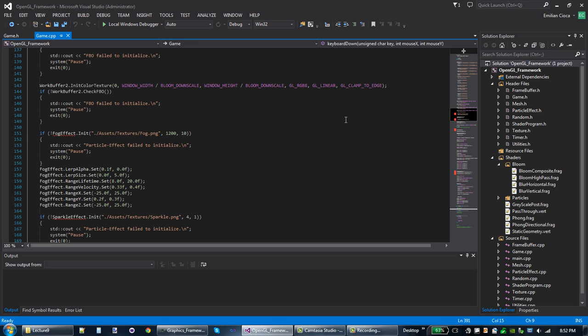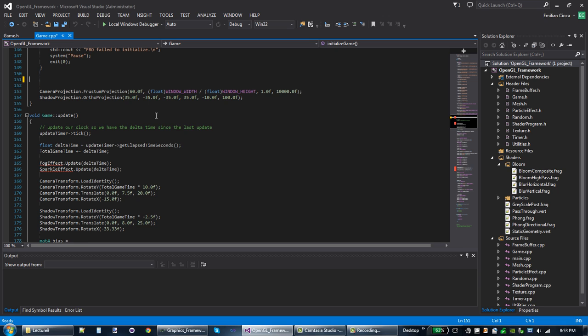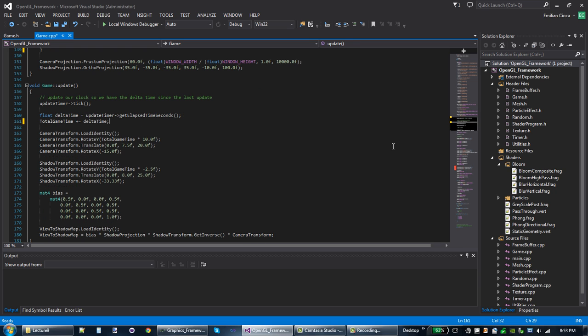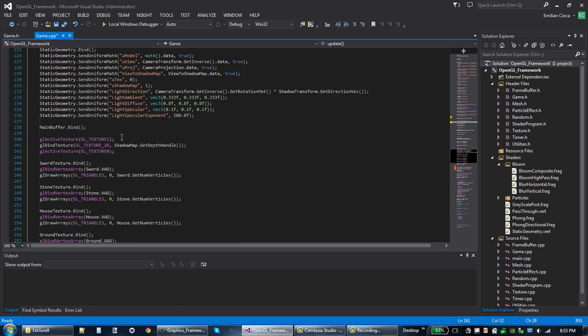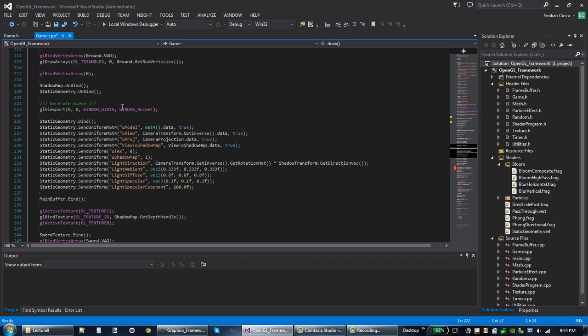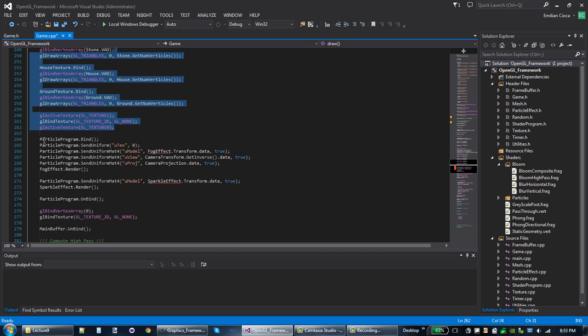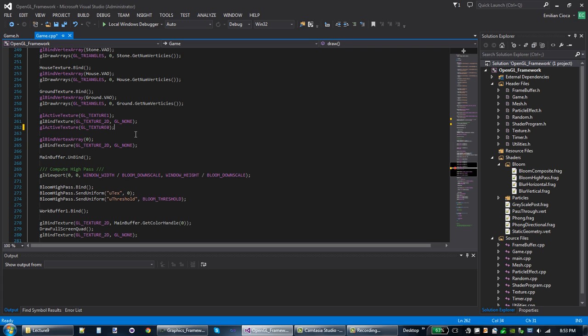So before we move on, since we cleared the two particle effects here, let's clean up the rest in game.cpp. We can take off the fog effect and the sparkle effect here in the initialization. We won't need them anymore in the update, pretty much everywhere on the right here that we see errors pop up. Here we are generating the scene, rendering all our objects, and then here we have a particle program. Oh yeah, we should remove that too. And we have rendering our particle effects here. So let's remove this stuff.